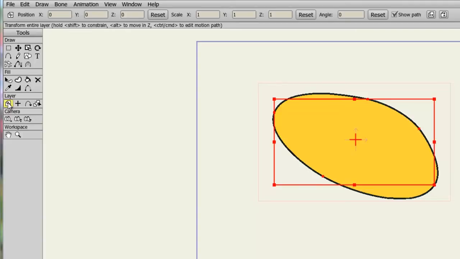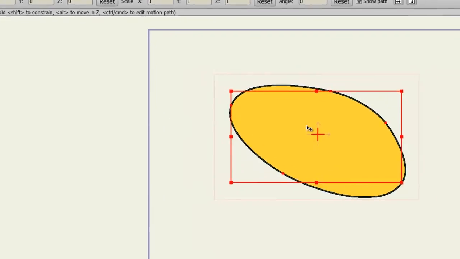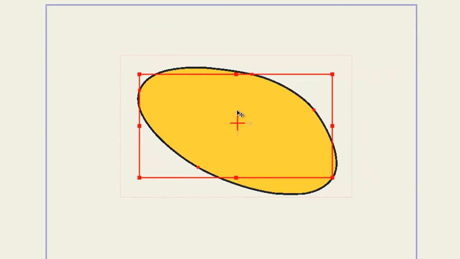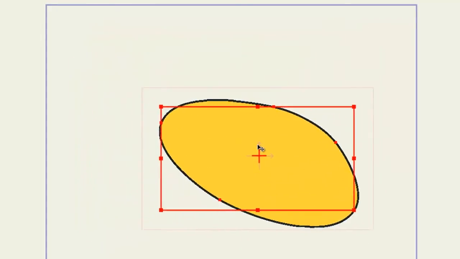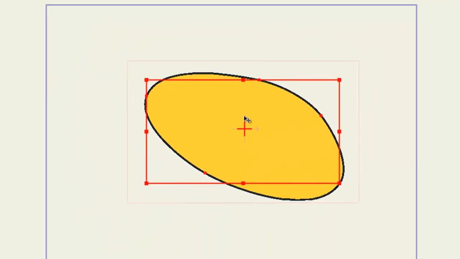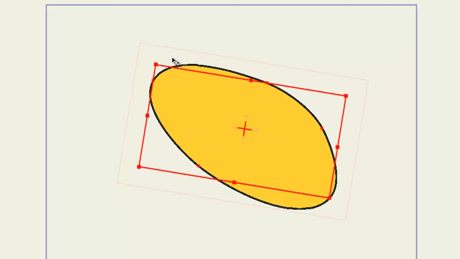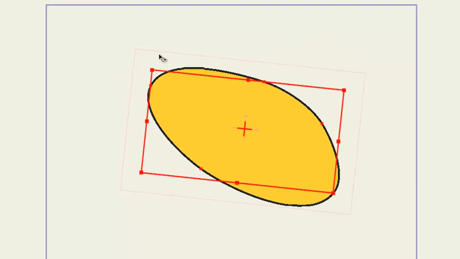If I take the Transform Layer tool and put it inside the box and hold down my left mouse button and move the mouse around, you can see I can move the layer. If I bring my cursor outside the box, as long as it's not touching one of the 9 points, and click down my mouse button and move the mouse around, you can see I rotate the layer. And finally, if I put my cursor on one of the 9 points, I can resize the layer.